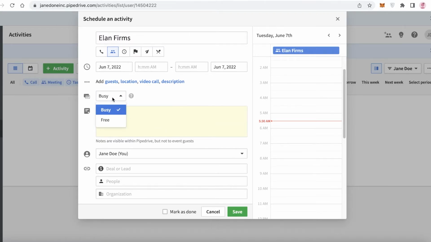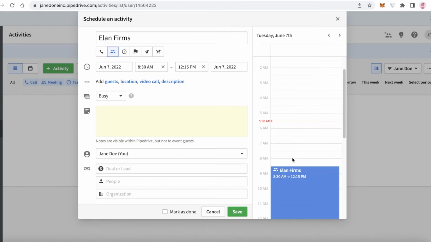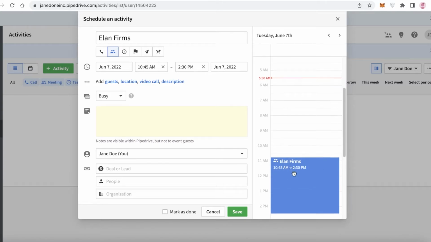You can also enter if you're going to be free during the time of this activity or meeting. So let's say I will be busy, and then you can enter a time. So let's say I want to enter the time like 9 a.m. or 11 a.m. to 2 p.m.